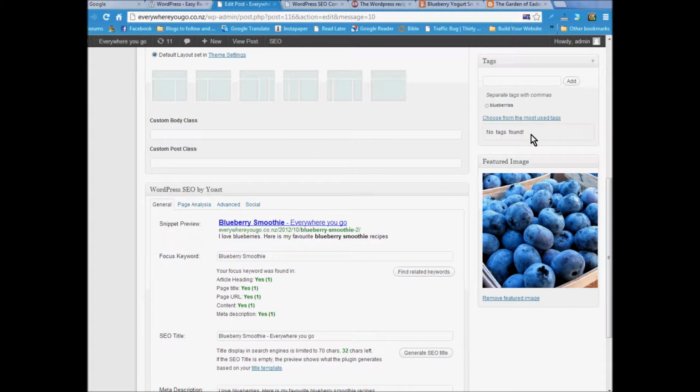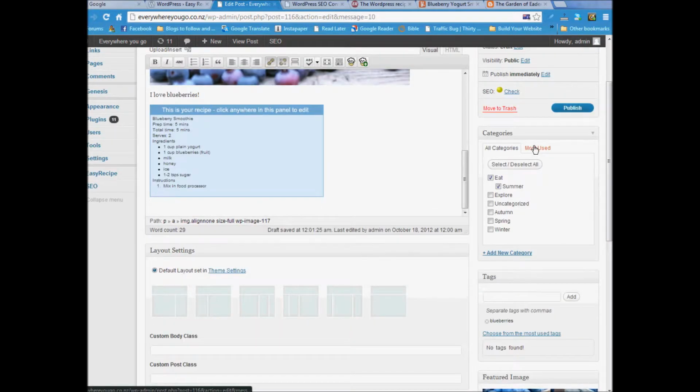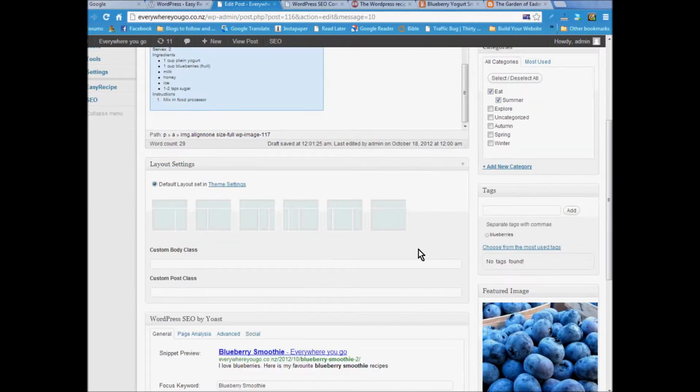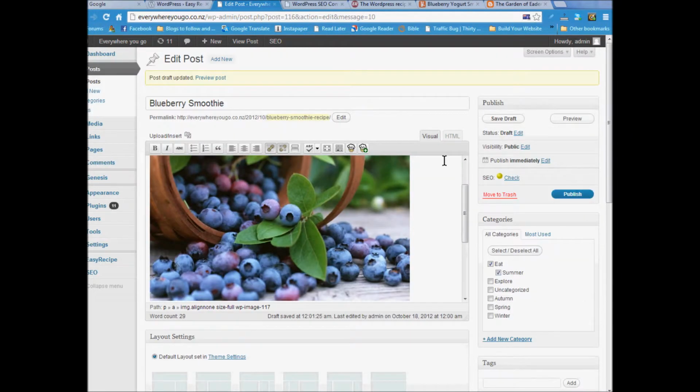So you haven't got any added, but once you've added a few, choose from the most used tags so you don't end up with thousands of tags. You want to keep it down to a few key ones. So, I mean, you might want to put fruit there instead of blueberries, but that's fine. And then I'm going to click publish.